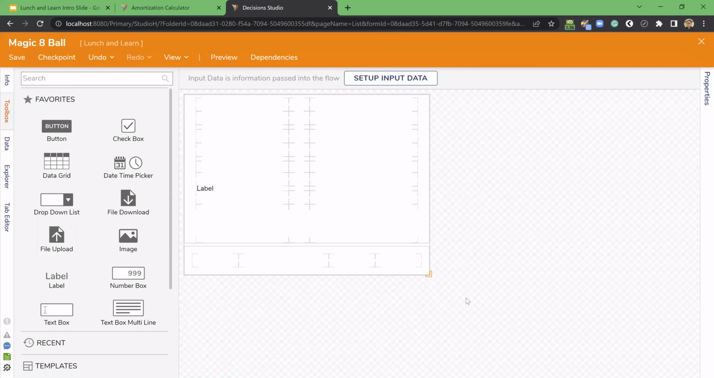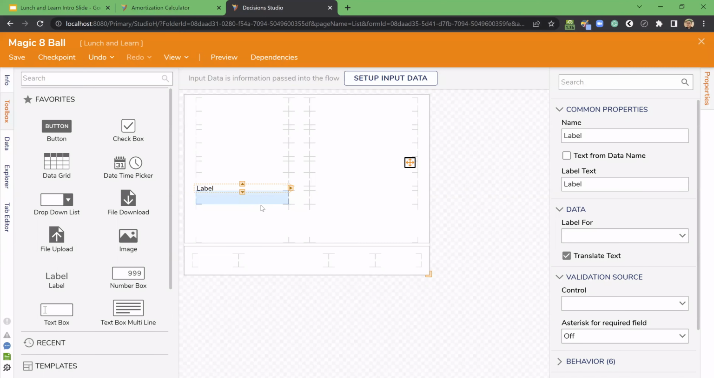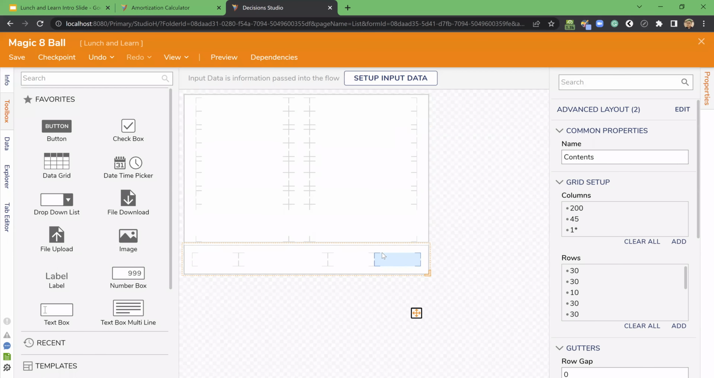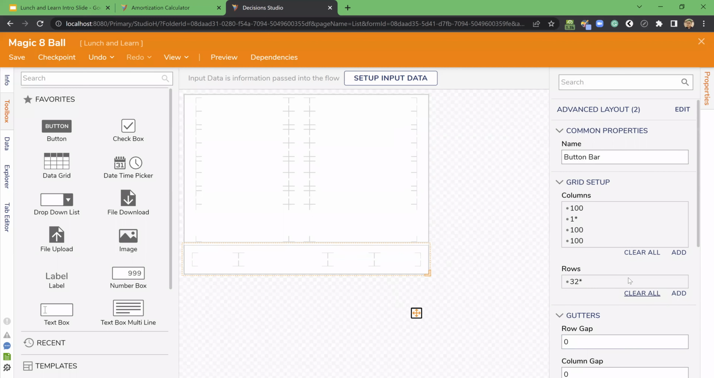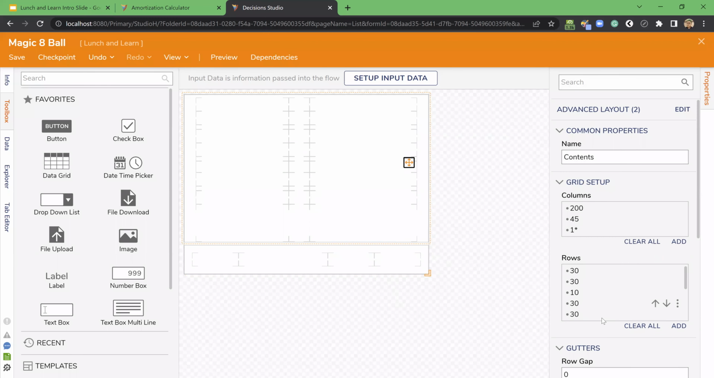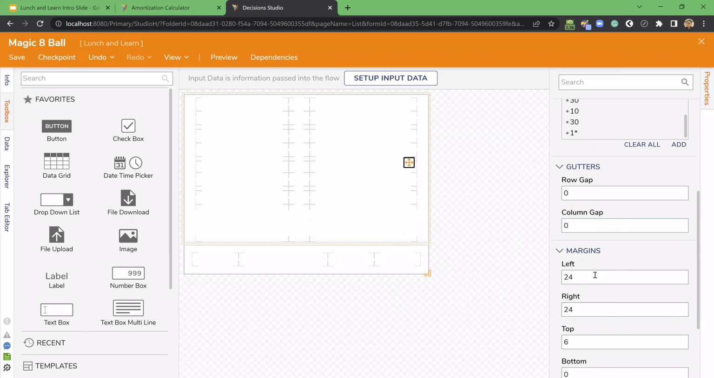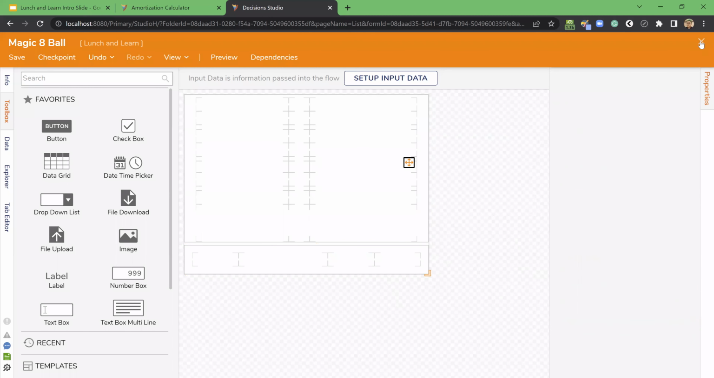I'll close this out, but you can see since I used a template, it already came in with a label and the particular spacing down here on our button bar, particular columns, particular margins, so you don't have to set it up again.